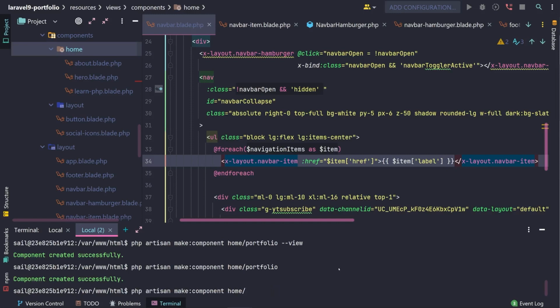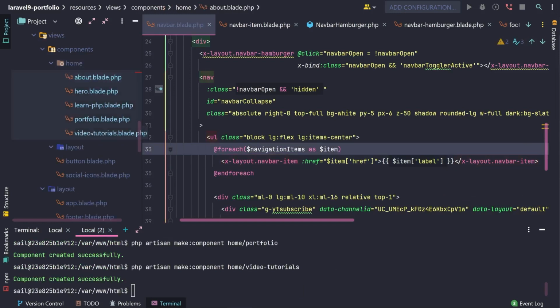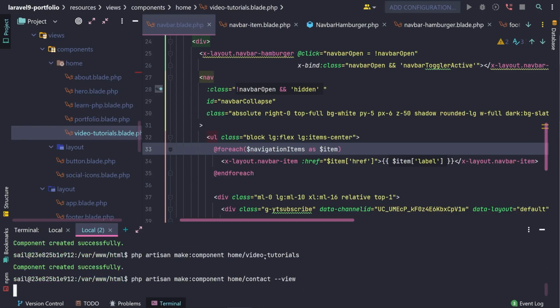generate now video tutorials section, and that's going to be also a class-based component. All right, I think that's all. We have I think 5 sections, and the last one is contact section. I completely forgot that, so we need contact, and that should be also a view only component.